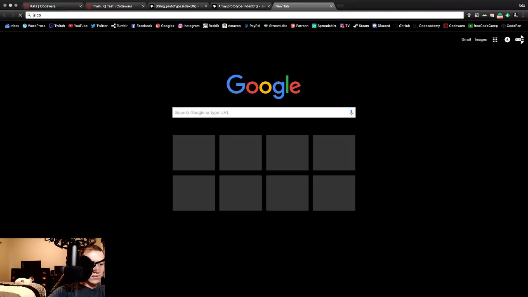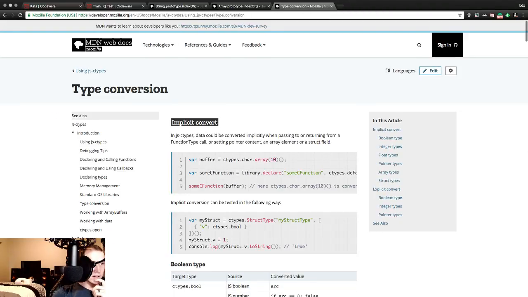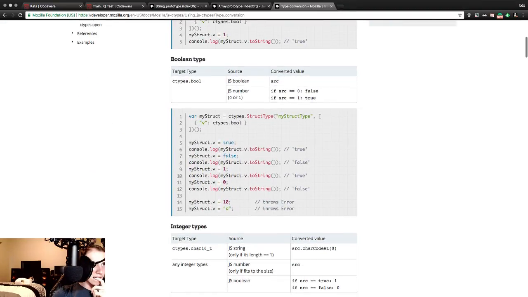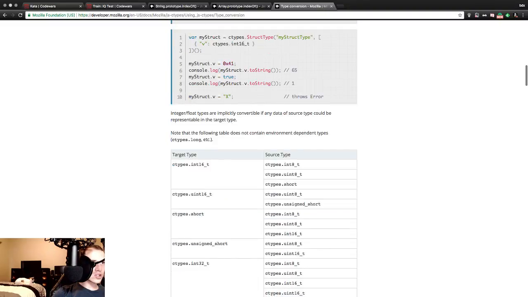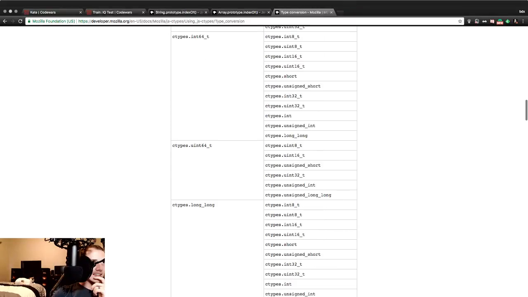Convert data types, JavaScript. Convert data types. Five different data types. Type conversion. But I don't know if that's necessary. Can't I just do +1? Clearly +1 doesn't work, but damn.